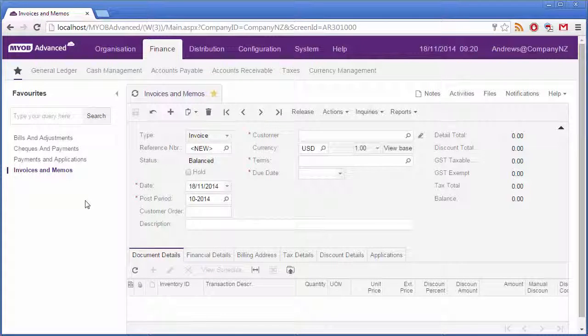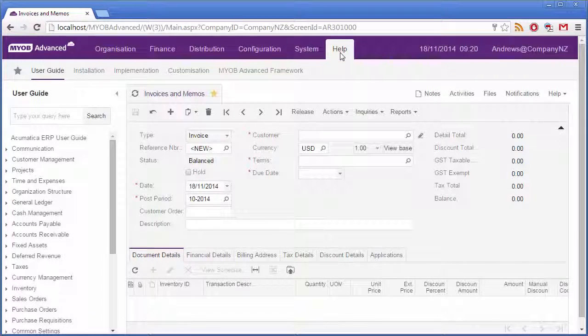Help for all sections of MYOB Advanced is available by selecting Help on the main menu bar. You can open help specific to the form that you're using from the Help drop-down menu on the right.